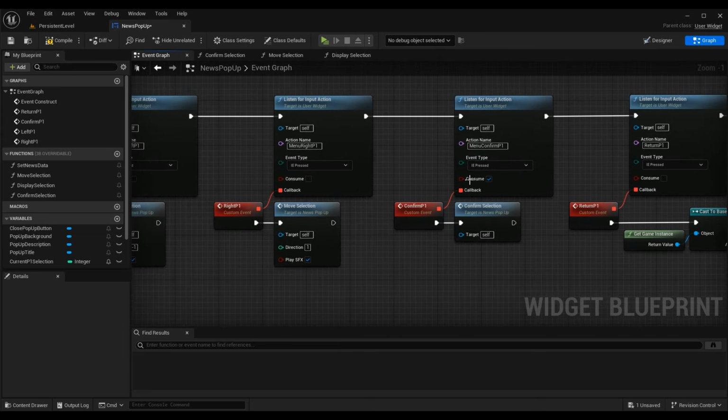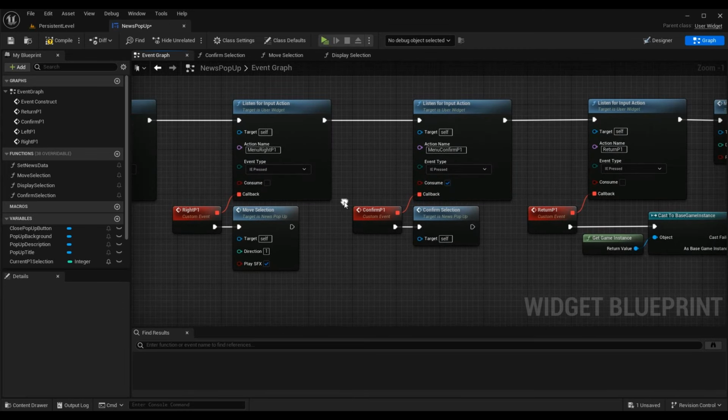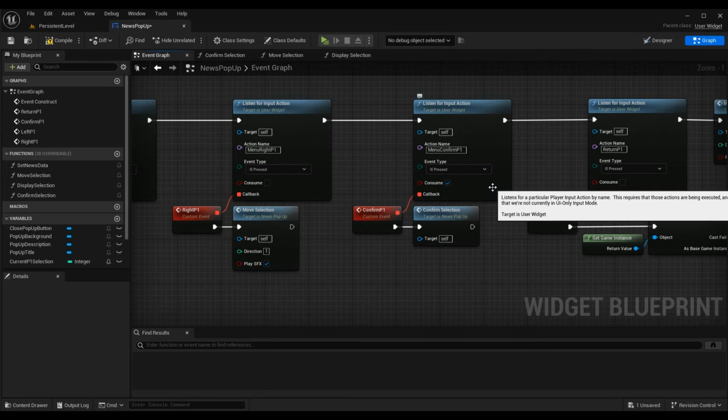Now consume, we actually want to check on this one. You'll see consume is not checked on the other ones. Consume means only this widget that we are listening for will be able to take that input. Once that input is found on this widget, other widgets will not receive that input even if they are listening for it. They will just ignore it, discard it.